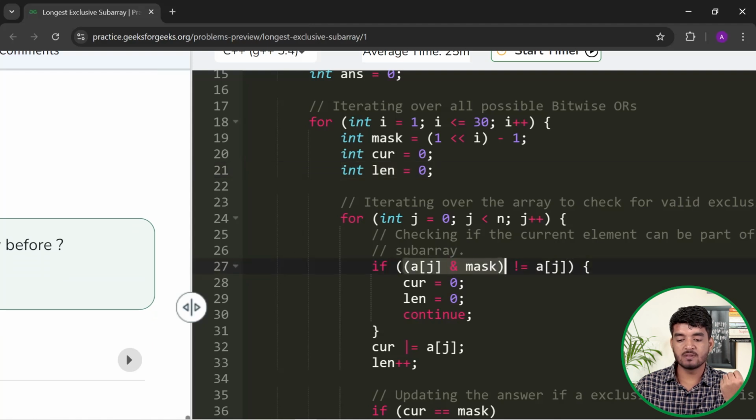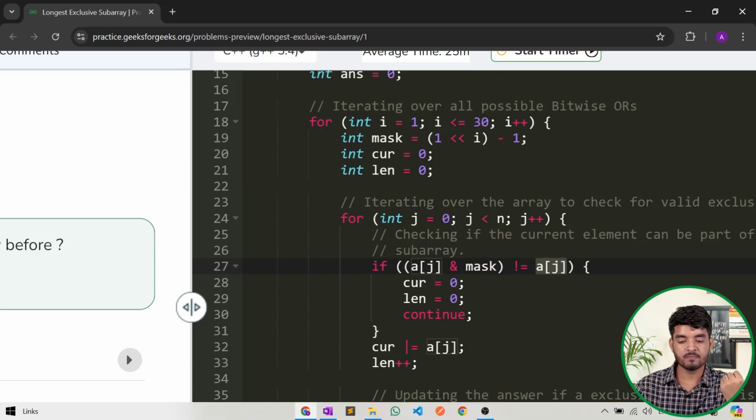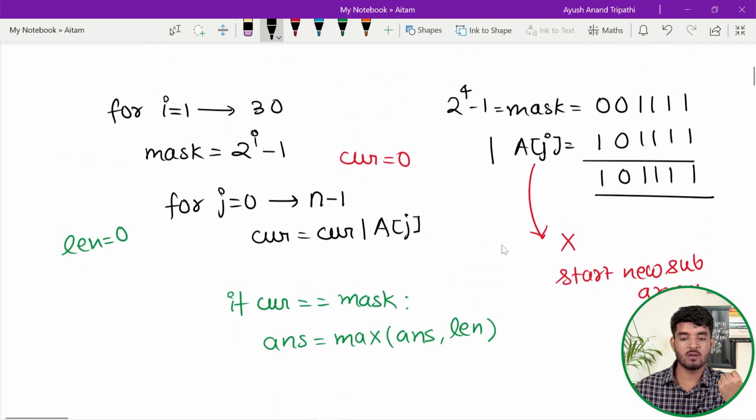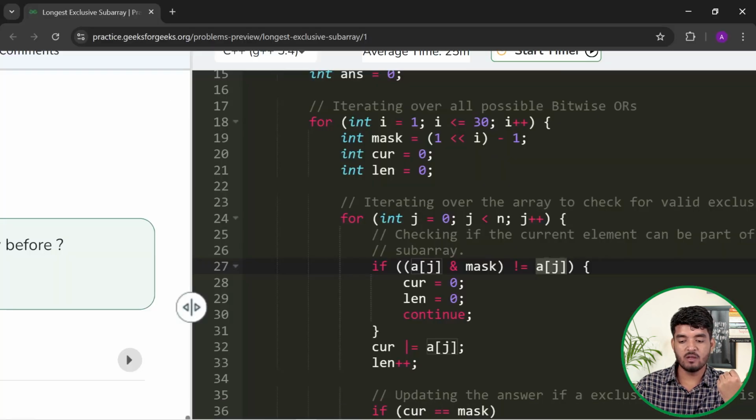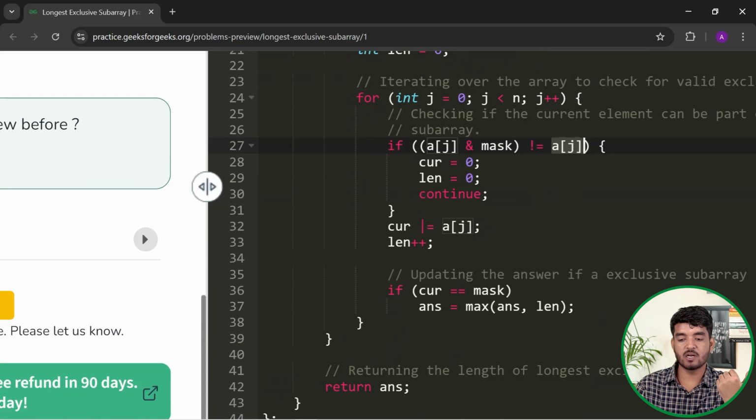Then I am checking if A[j] AND mask is not equal to A[j]. Then what does it mean? It means it has some bit set which is not required. So this is the case that we are checking, and if that is the case, then we have to start a new subarray, for which the current is equal to 0 and the length is equal to 0, and then continue. Take me to the next index from where I will start a new subarray.